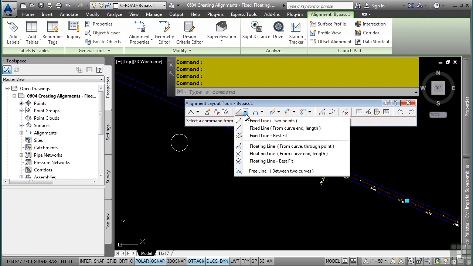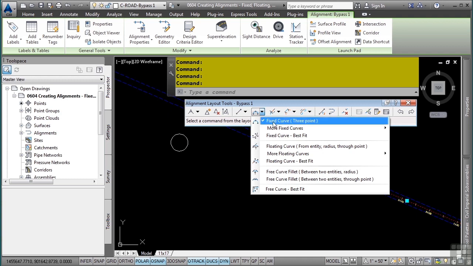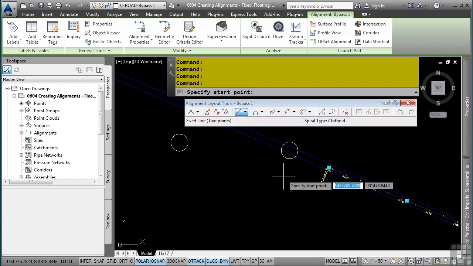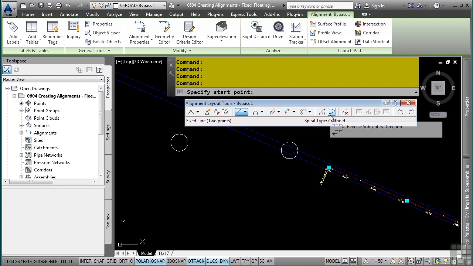You'll first notice this linear drop-down: fixed, floating, and free. And then we have this curve segment, which is fixed, floating, and free curves. And then we have some additional spiral tools. So let's go ahead and create a fixed line, two points. Now, it does matter in which direction you draw the actual lines or arcs. If you do make a mistake, there is a reverse sub-entity direction.